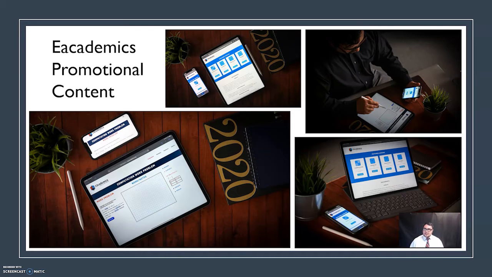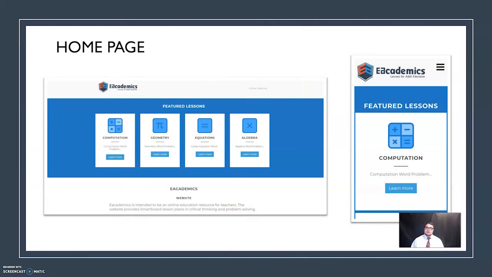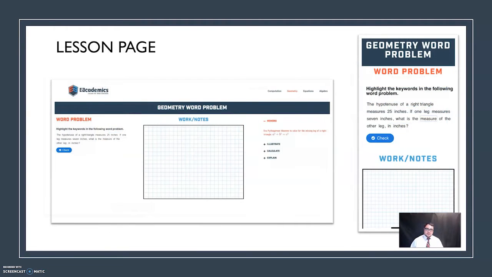Here we have the Eacademics promotional content. The promotional content developed by Eacademics showcases how the website works on both a horizontal and vertical orientation on a mobile, tablet, and laptop platform. Following the Eacademics promotional content, we have a screenshot of the home page as well as a screenshot of the lesson page. But what better way to take a look at this than to look at the actual website? So let's go ahead and pull that up.